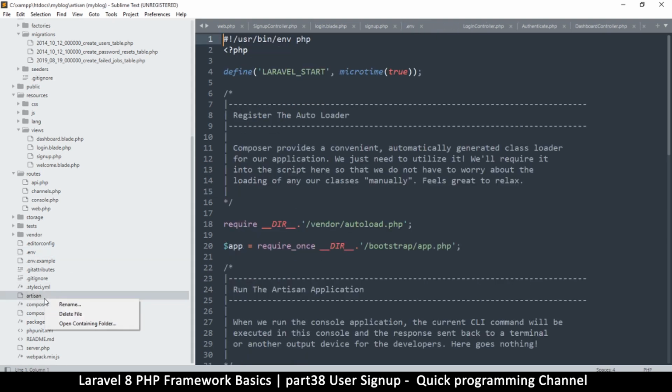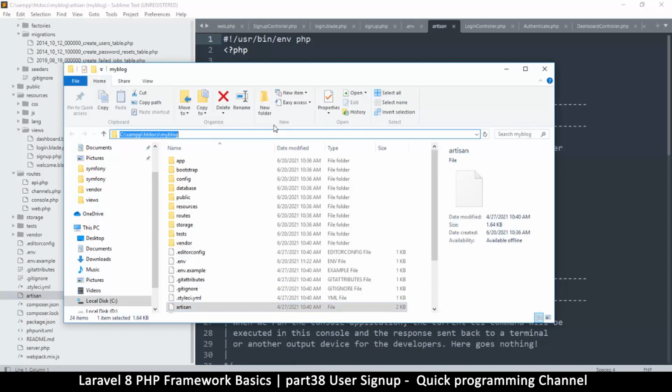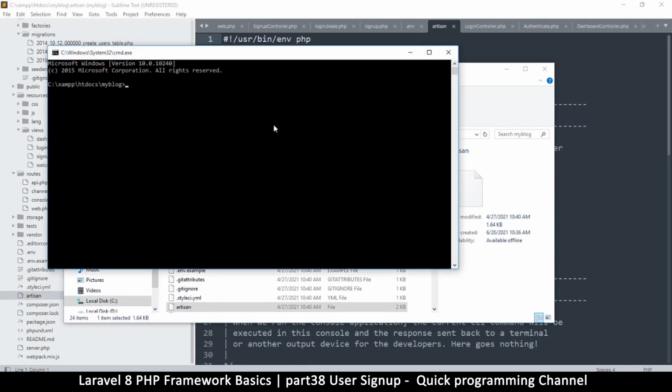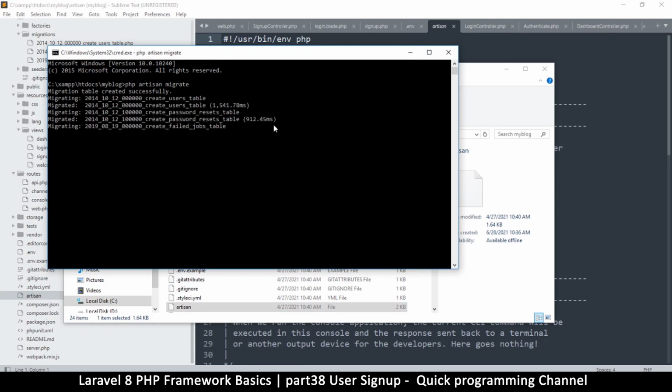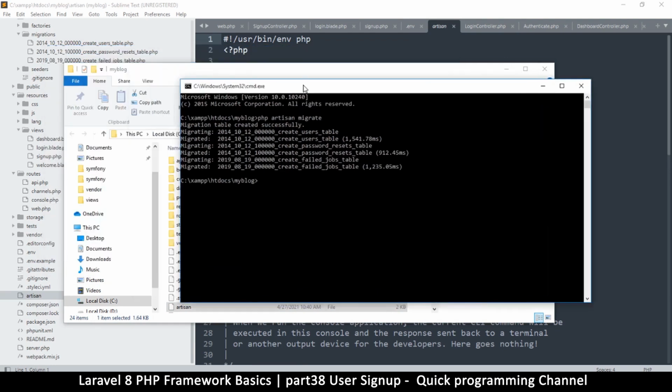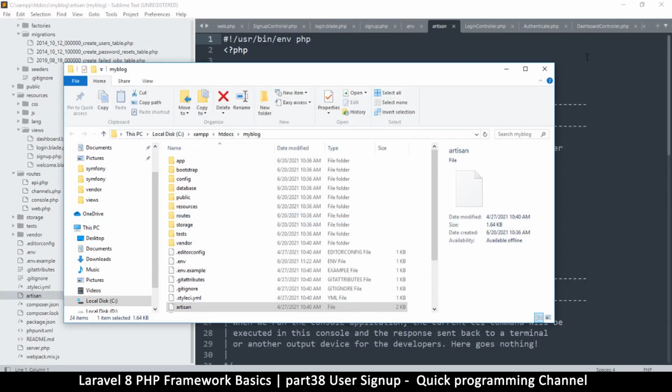So back to artisan, open containing folder, cmd. Let's try again. PHP artisan migrate. Now, the reason I'm redoing all these things one by one is repetition is king in mastering these things. So the more you repeat these things, the better you get at it. So we've migrated here successfully. So I'm going to exit this.